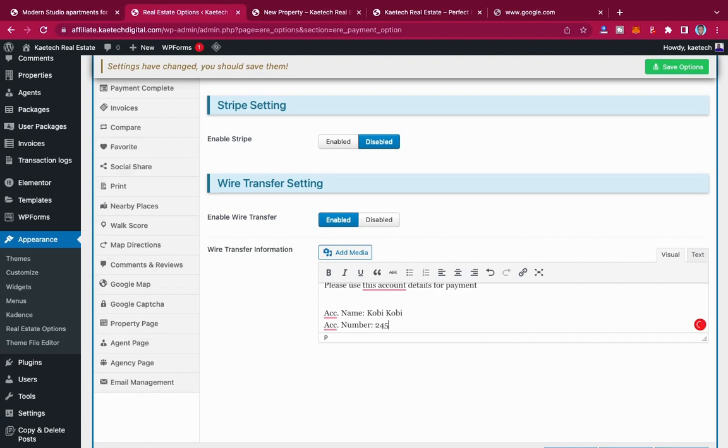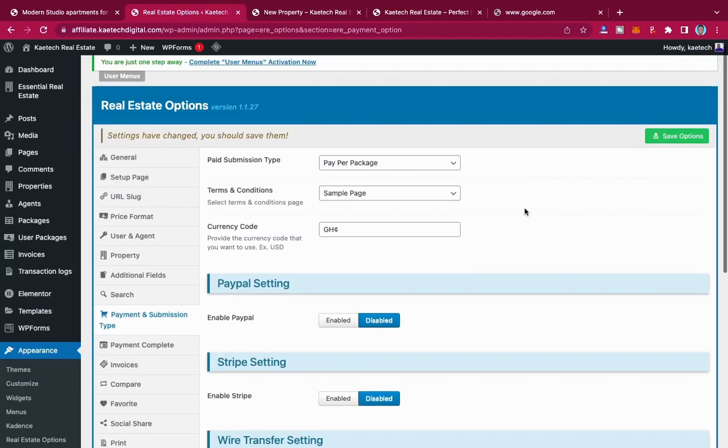Account number, I can enter any number that I want to enter over there. Anything that you want to enter, the bank name, the Swift code and all those things, you can enter it over there. And then if you are done, you just click on save changes over here.